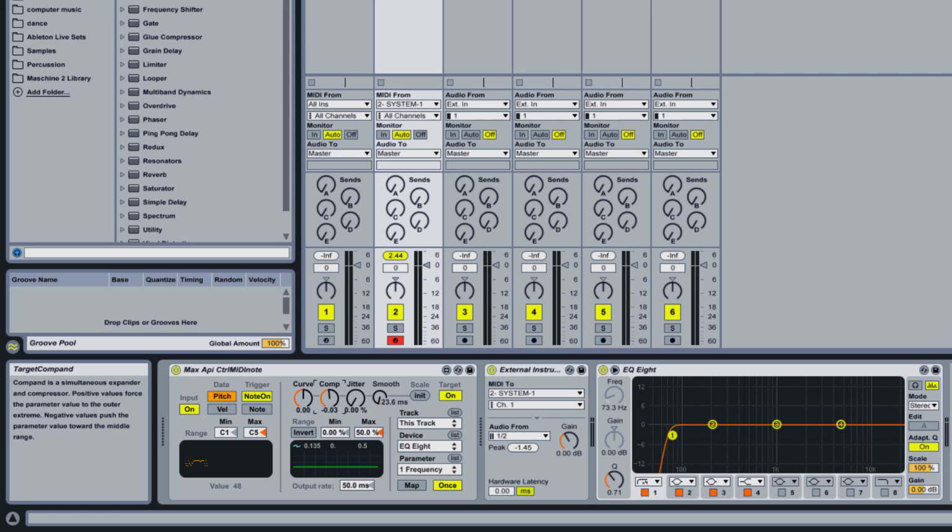Compress, or actually it's compand. The nice thing about the ones that come with Ableton is that they come with hints, so they kind of tell you what they do. Jitter gives a little bit of a random variation. See? So if you want to make the filter behave a little differently. And you can see how it's behaving as you're adjusting it.